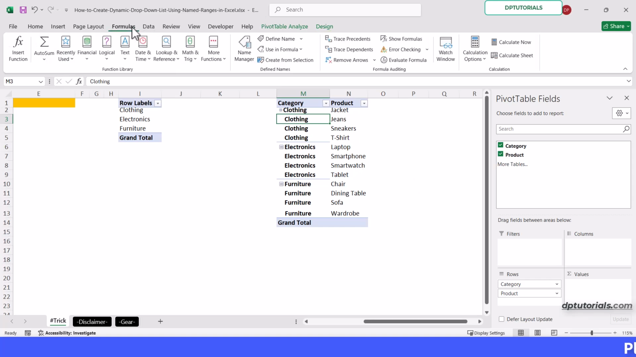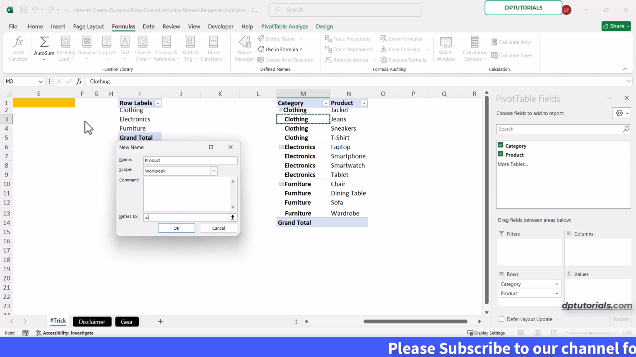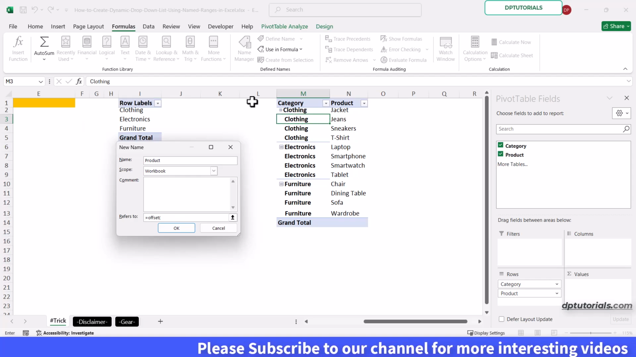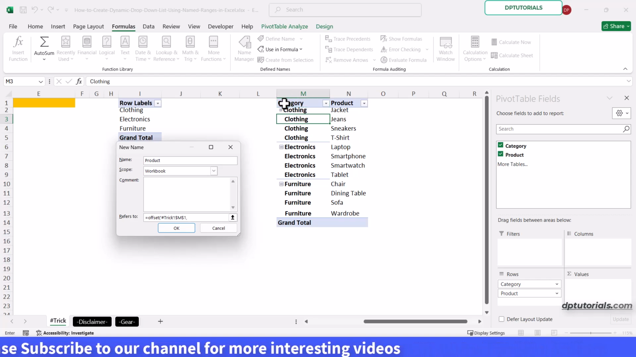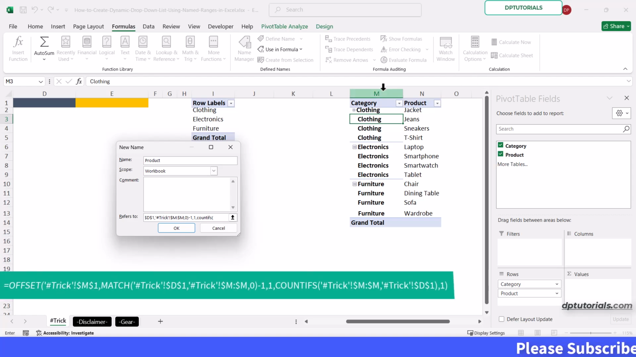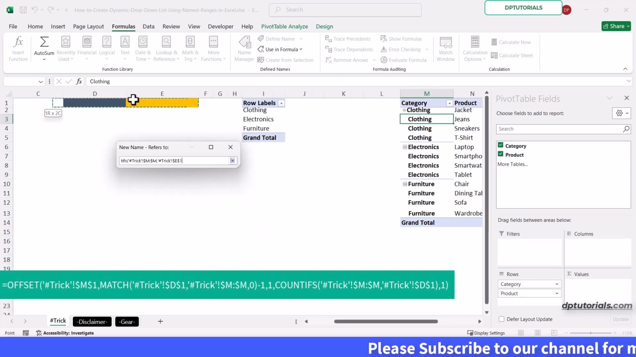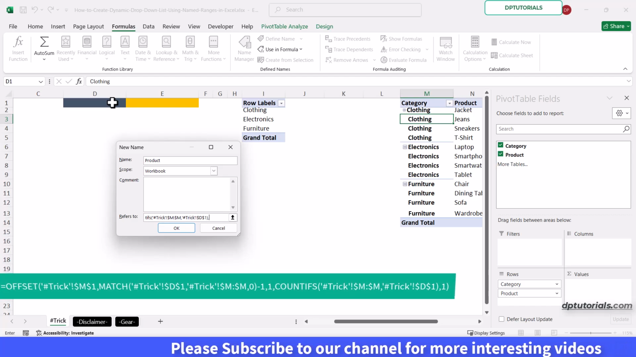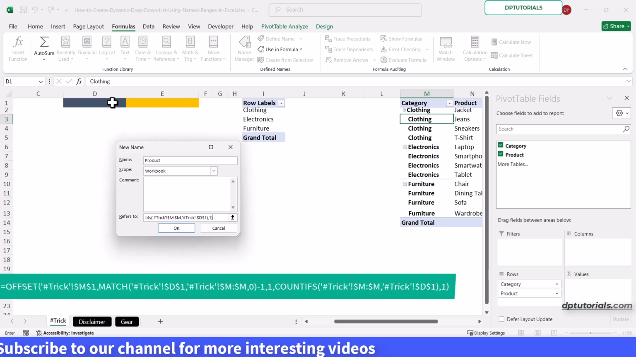Again go to the Formulas tab, click on Name Manager, click on New, name it as Product, and in the Refers To section, type equals OFFSET, open the parentheses, select M1 as the lookup value, comma, MATCH, open the parentheses, select D1 cell, comma, select M column, comma, 0, close the parentheses, minus 1, comma, 1, comma, the height should be COUNTIFS, open the parentheses, select column M, comma, give the condition as D1, close the parentheses, comma 1, which is my width, close the parentheses, and click OK.